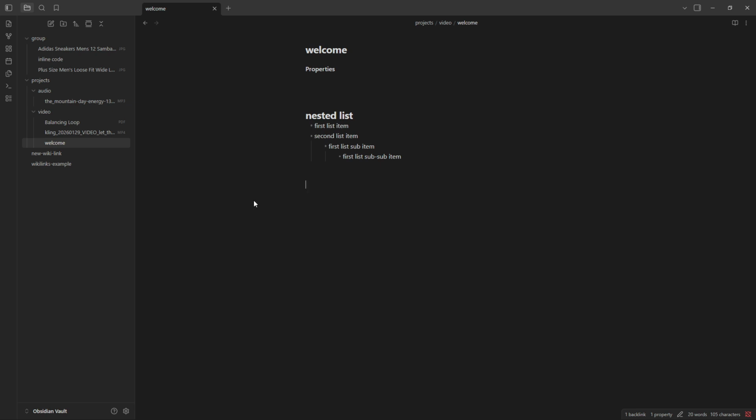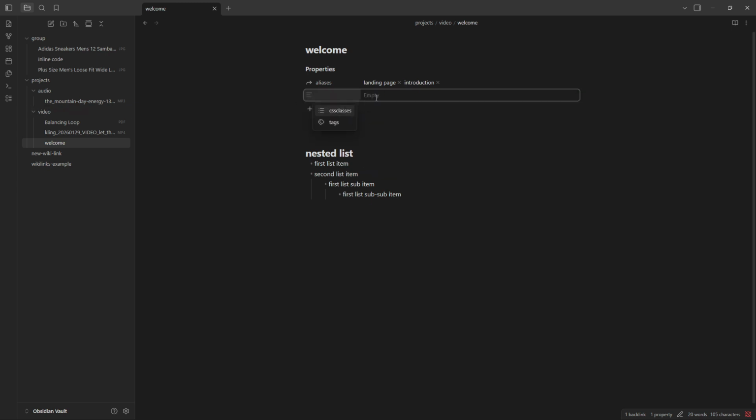Start by launching Obsidian on your device and opening the vault where you want to add metadata. Metadata lives at the top of each note in what's called the Properties section, and it uses YAML frontmatter behind the scenes to store extra information like tags, dates, and statuses. Open an existing note or create a new one for practice, then look at the very top of the note content. You'll see the Properties area waiting for you to add fields.